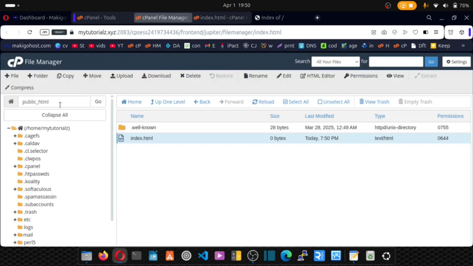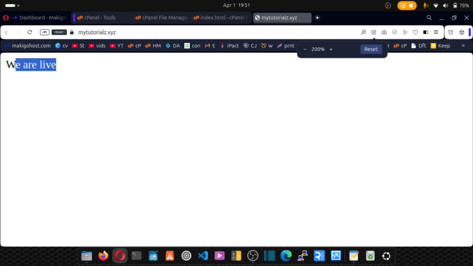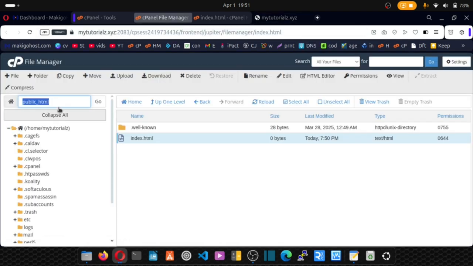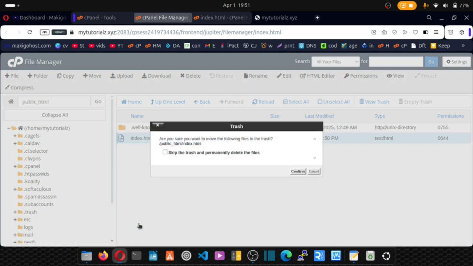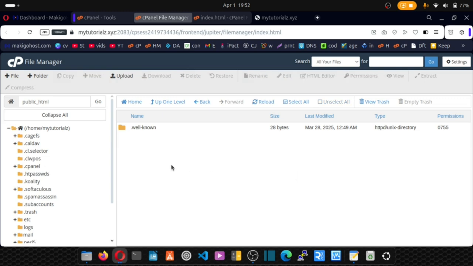Go back and take note, this file that we created is inside the public_html directory. Now when you go to your website, reload, you see that your website is now displaying we are live. This is to say that the public_html directory is where we'll be uploading our website files. Let's delete this file, delete, and confirm. Okay, so we've deleted that. I only created that to show you the importance of this directory, public_html.